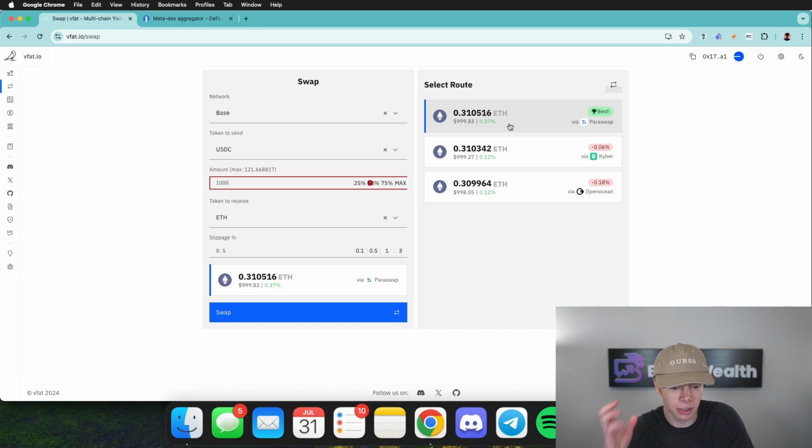$999.83, which is basically no slippage. There's like 17 cents that I'm losing there. And if I'm doing like $100,000, once again, I am barely losing any money to slippage. I'm only losing about 110 bucks right here. And keep in mind that 110 bucks is most likely not even slippage, but rather just the fee that's going to the liquidity provider for those different pools.